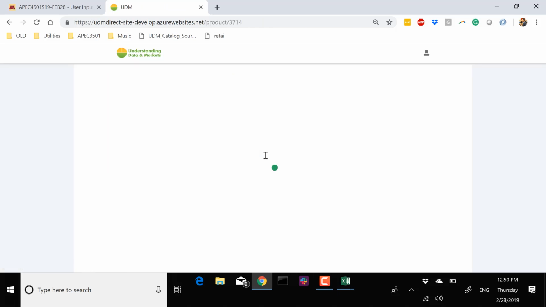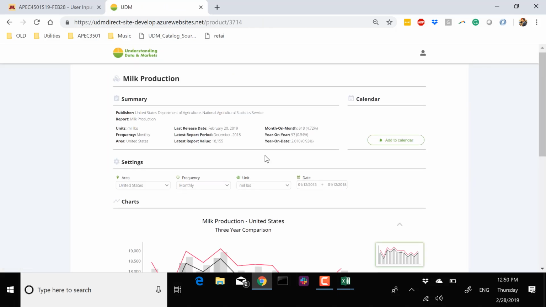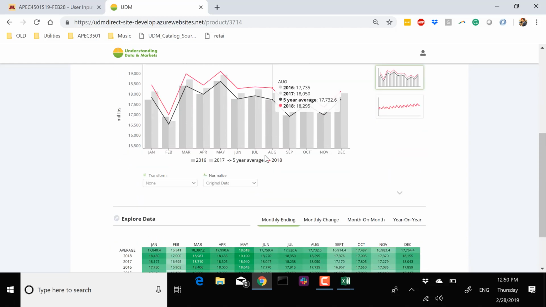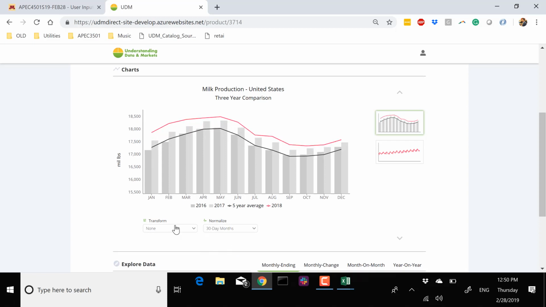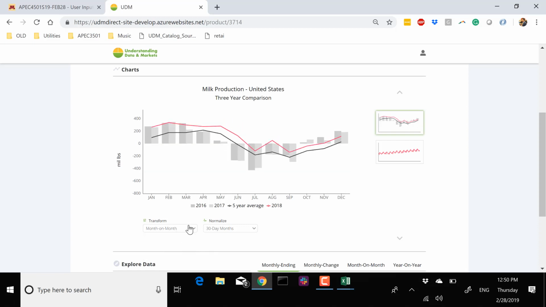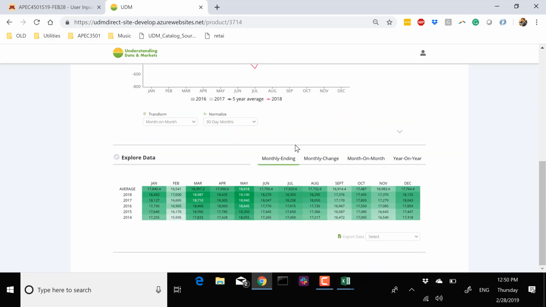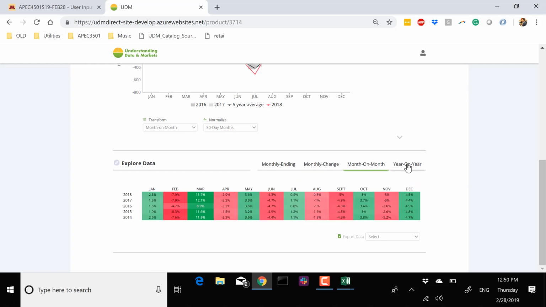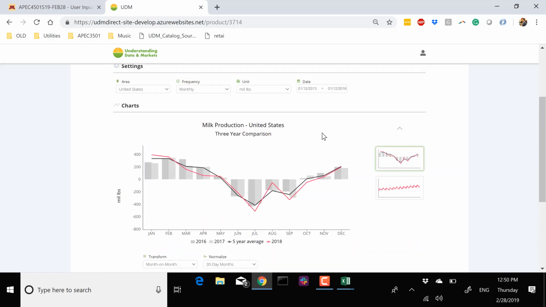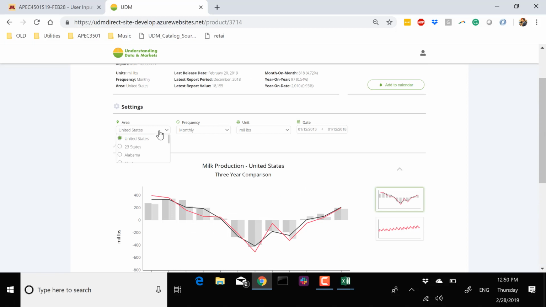And then we'll have interactive dashboards, just like you're learning to make in Excel. We'll have the dashboards interactive online. So remember, I told you that you should sometimes normalize to 30 days. You can do that here with just a click. You can transform it to month on month, etc. You can see all the data, monthly change, month on month, year on year, etc. Change the area here, units between metric and imperial, etc.